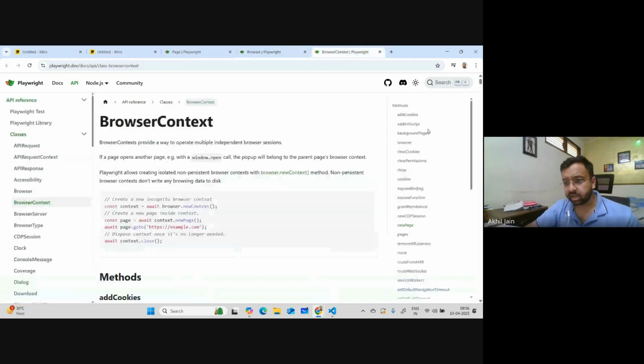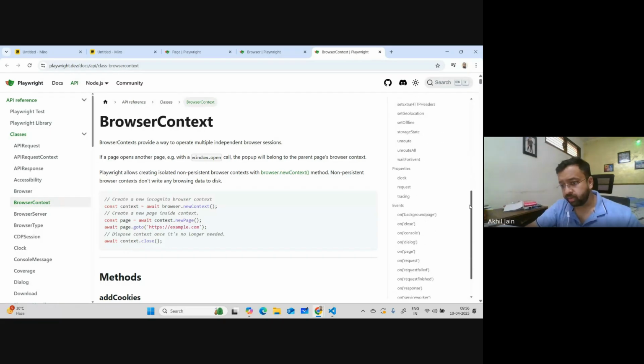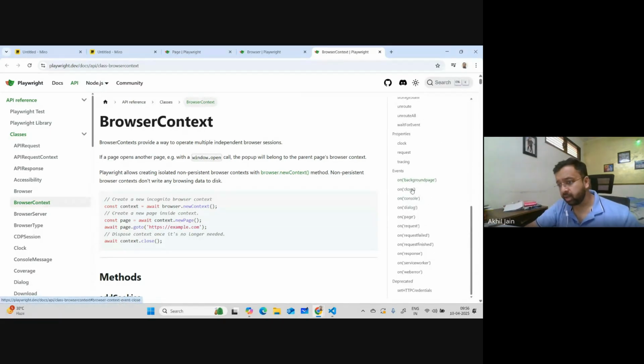In case of browser context, there were more events. What were those events? Events look like this. Background page, we don't know about background page, ignore it. We know about close, console, dialog, page, and that's it. These are the four which we covered. So these are different four events, and whenever that event occurs, you can mention the code which will get fired every time that event occurs. So you should use the on method if you want to run the piece of code again and again as soon as the event gets repeated.